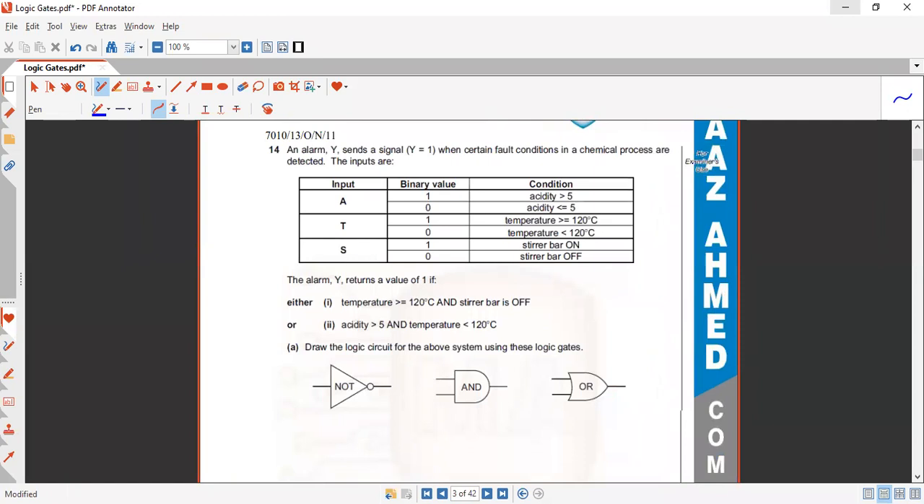Okay, now we do have another question in 2011, but the variant is different over here. It's variant 1-3. Now this is a scenario-based question. You are provided the scenario over here. What does it say? It's question number 14. It says an alarm Y sends signal Y equals to 1. That means an alarm is buzzing right now.